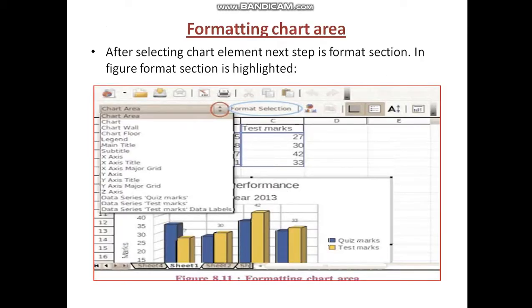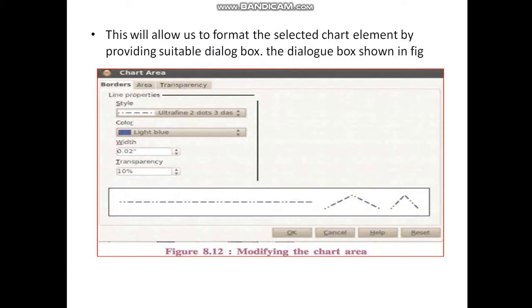Formatting chart area. We know that this wall area is known as the chart area. The area the chart covers, the wall area, is known as the chart area in Calc. After selecting the chart element, the next step is Format Selection. In the figure, Format Selection is highlighted. See, Format Selection, chart area, chart wall. If you want to change any of that, then click on it. Suppose x-axis title, chart wall, chart floor, then click on that icon. This will allow us to format the selected chart element by providing a suitable dialog box.